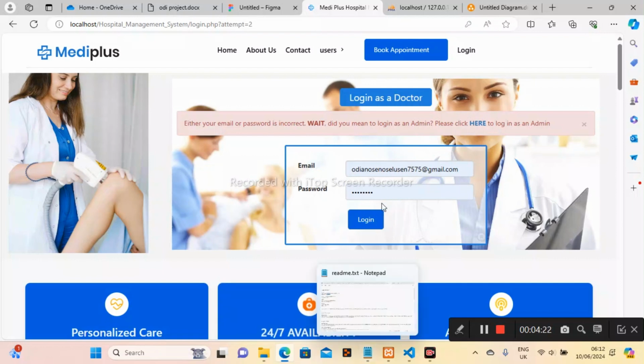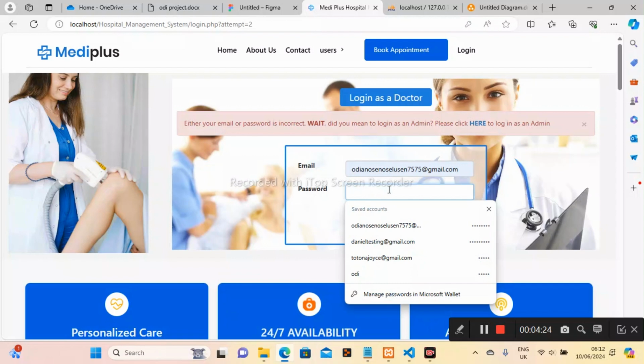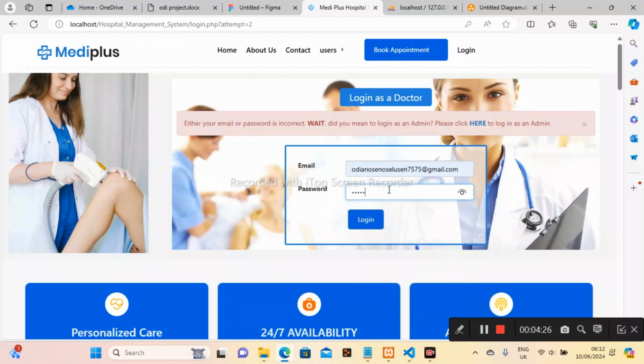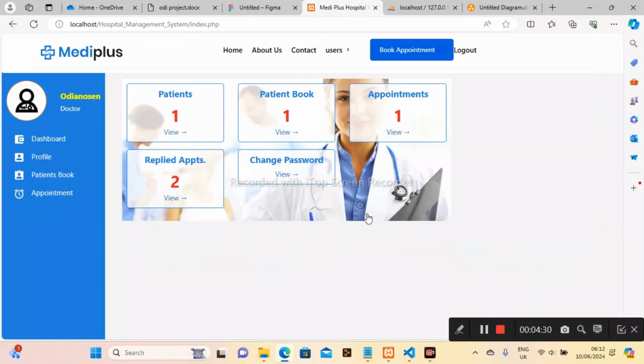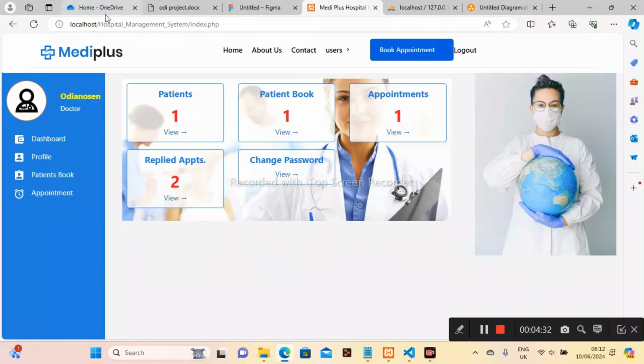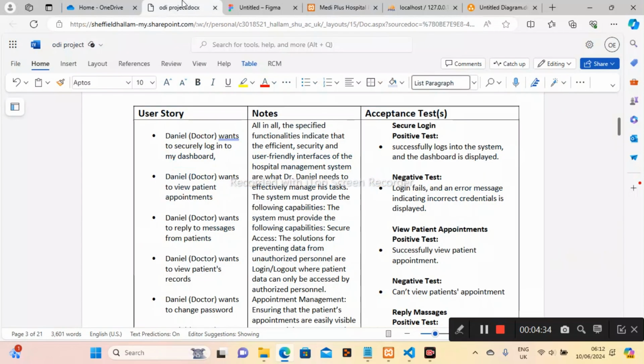But once I enter the correct password, it takes the user to the dashboard. So that's just one acceptance test, with the positive and negative cases.